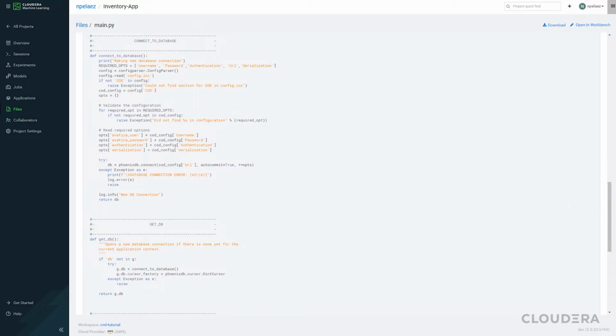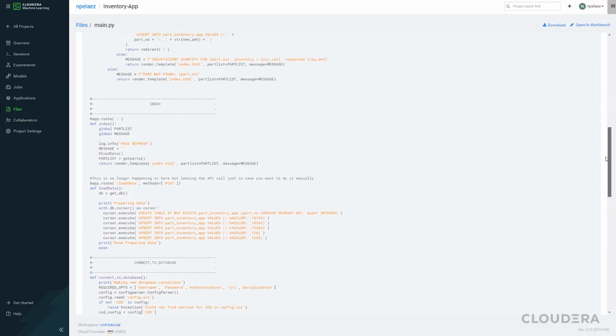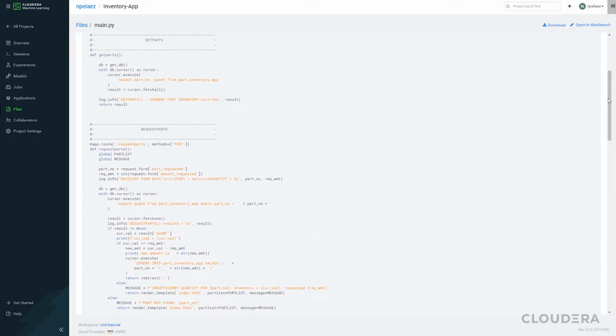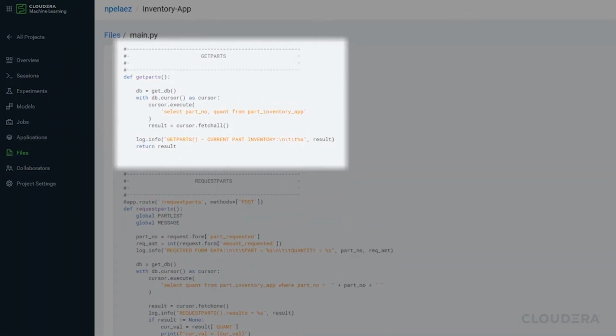This application is going to reflect an example inventory tracking system for a fictional car manufacturer. The main function is to give a status of current inventory and accept requests for parts being received and shipped out. If we look at the getParts function, you can see how all we have to do is write some simple SQL against our operational database, thanks to using the Apache Phoenix library.